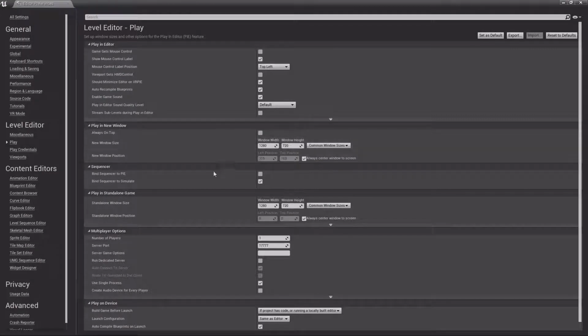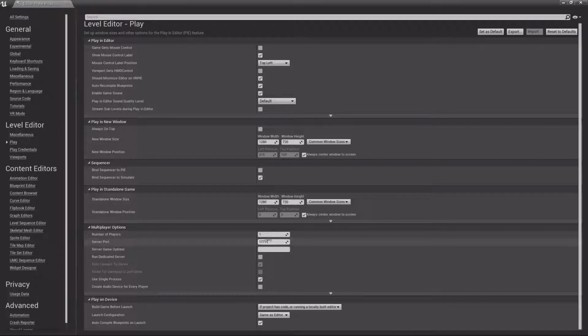And then you have a quick access to your advanced options, which change your level editor settings. This is where you change things like, for example, when you launch it for the standalone window or the new window, what size does it launch and where does it position it, along with multiplayer options such as how many players by default and which port it goes on.